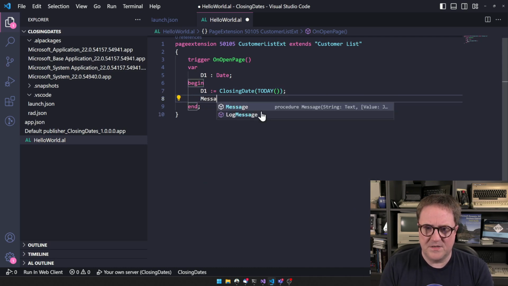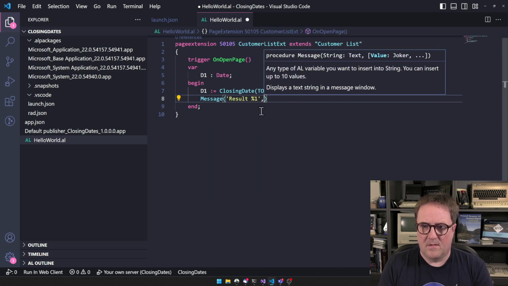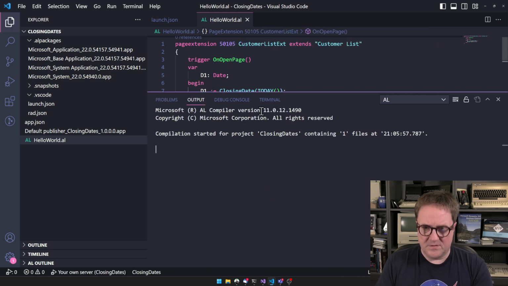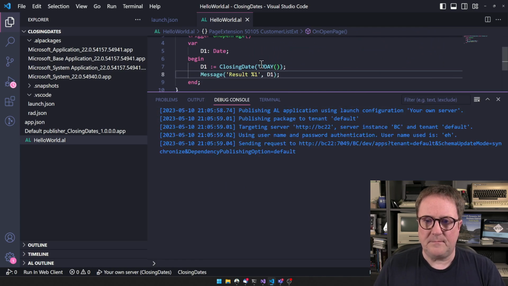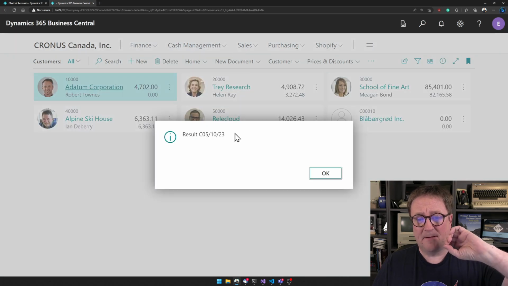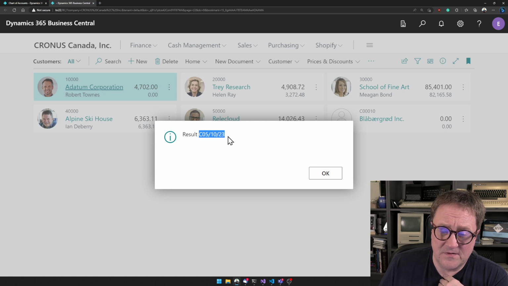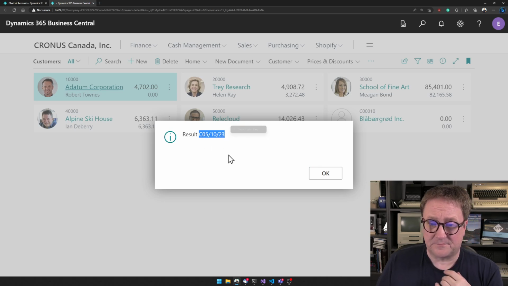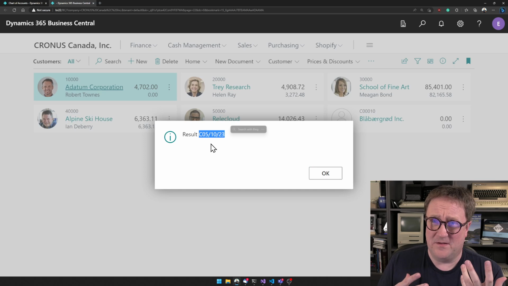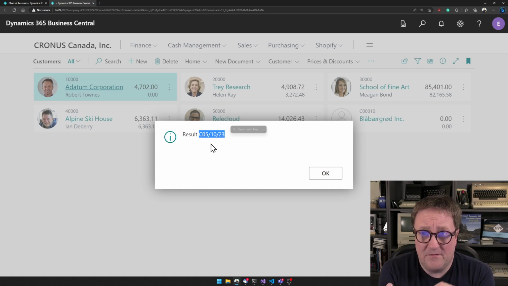So we can do a message. Let's try that. The function ClosingDate takes a date and returns that date as a closing date. And we can see the closing date of May 10th. So the date sits between May 10th and May 11th. We get that now.